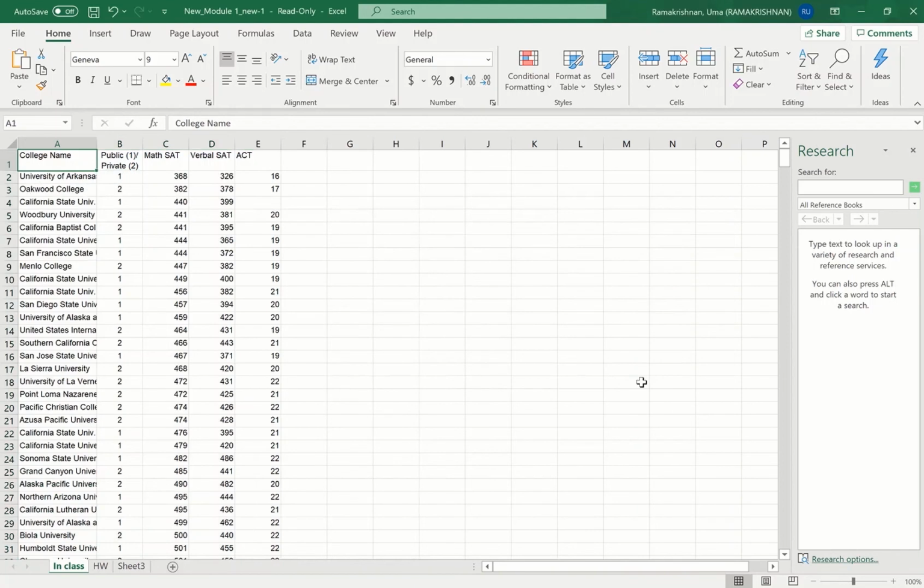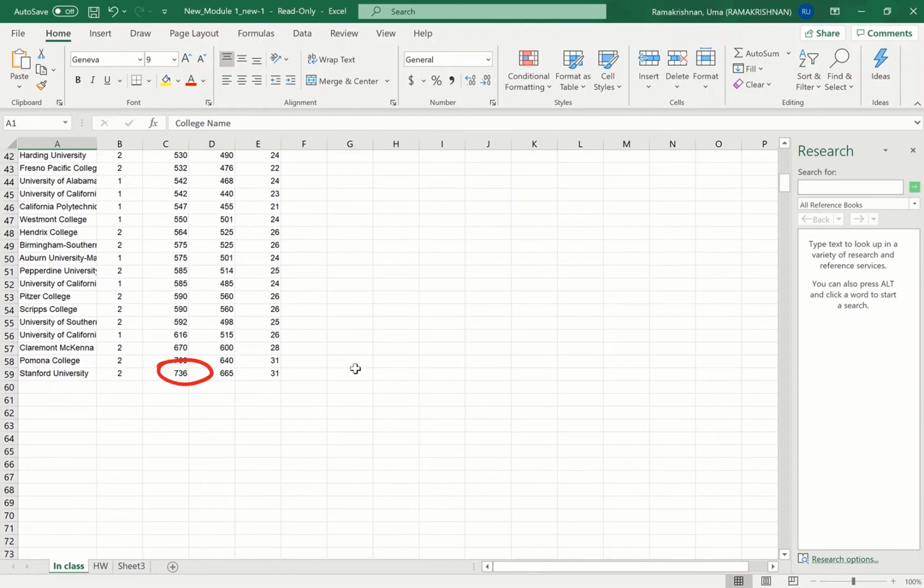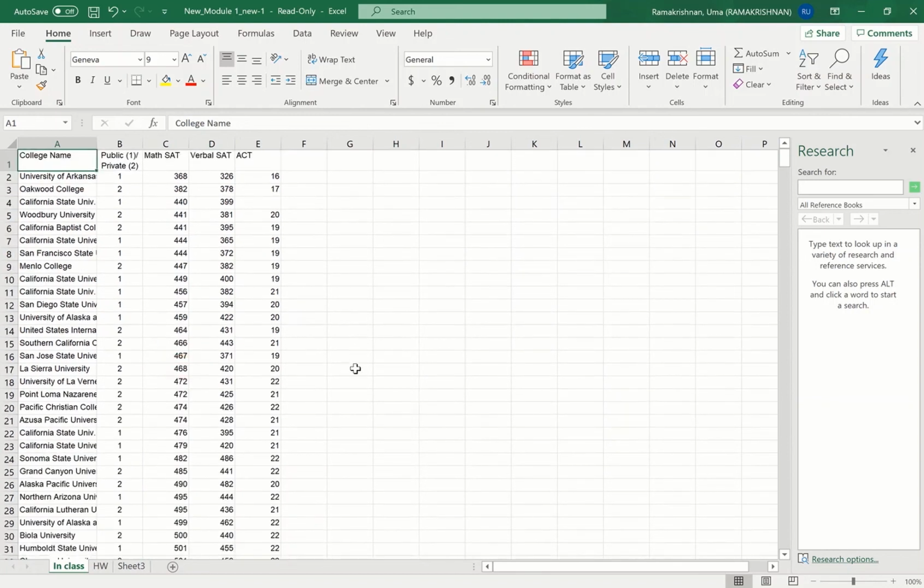Now the Math SAT scores are organized from the smallest SAT score at the top, and you will see that the largest SAT score is at the bottom. Now let's determine the average score for Math SATs from this sample of incoming freshmen. First, select the cell you want the mean to be in. So here's where the mean will go.